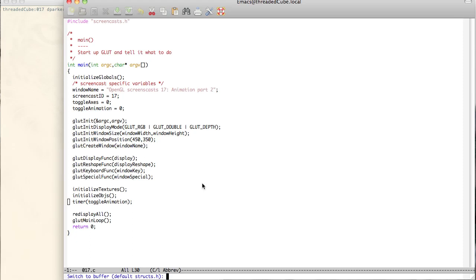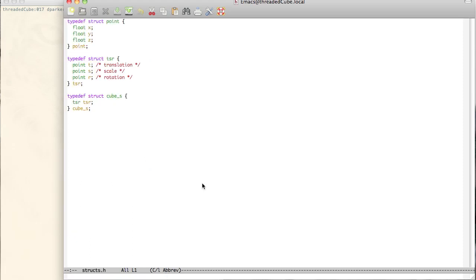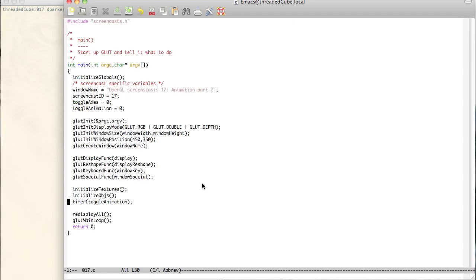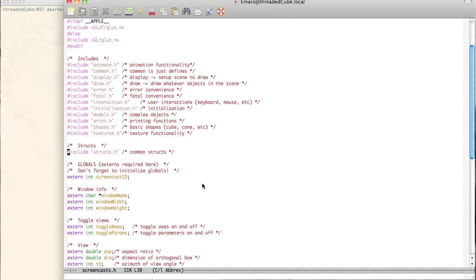Let's close out of that and take a look at some structs first. This is how we're going to be restructuring our stuff. We have an XYZ point, which is 3-dimensional. We have our TSR, which is translation, scale, rotation, which contains 3 points because each of those has 3 directions. And then we're going to have these cubes, with _s for struct, and it has a TSR within that. So you can probably see where this is going.